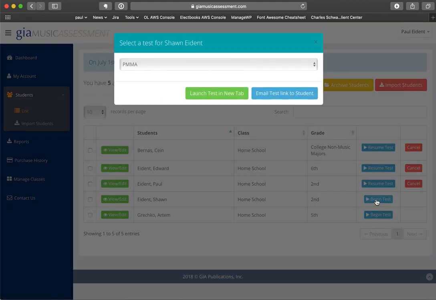When I click the Begin Test button, it'll give me an option to select different tests. In this case, only the PMMA test is available for the student because that's the only test that's available for a student in 2nd grade. Some tests span or are more than one test sometimes will be appropriate for a specific grade. In that case, you'll be able to choose which test you would like to administer.